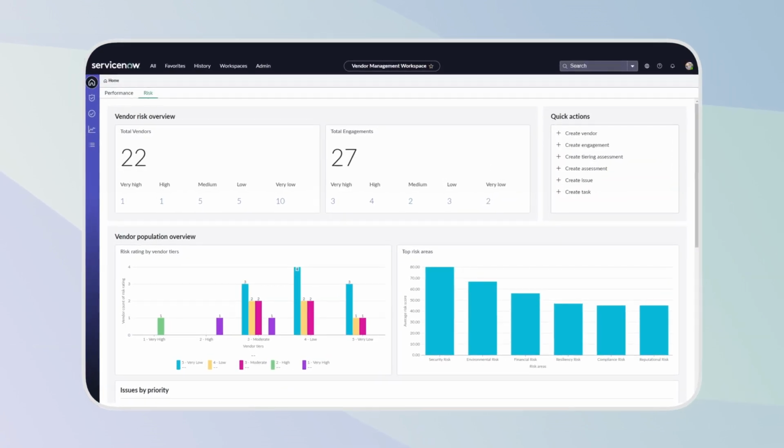ServiceNow Vendor Risk Management provides a single place for your organization to manage the vendors. With the overview dashboard, you can see a breakdown of vendors based on their tier. This is defined based on their criticality, which can be defined using an initial screening assessment where we look at the nature of the relationship or the interaction and the overall impact on compliance and risk.